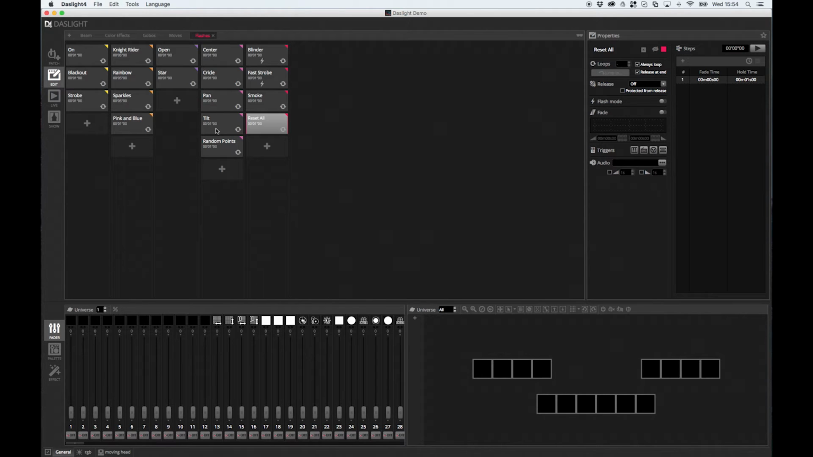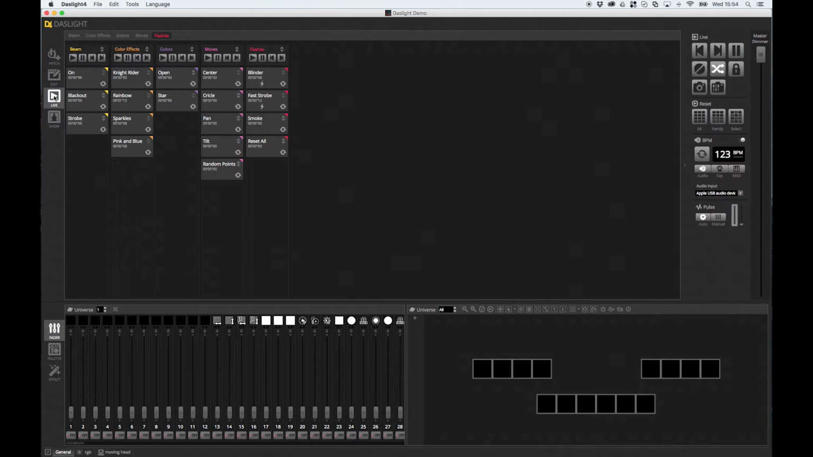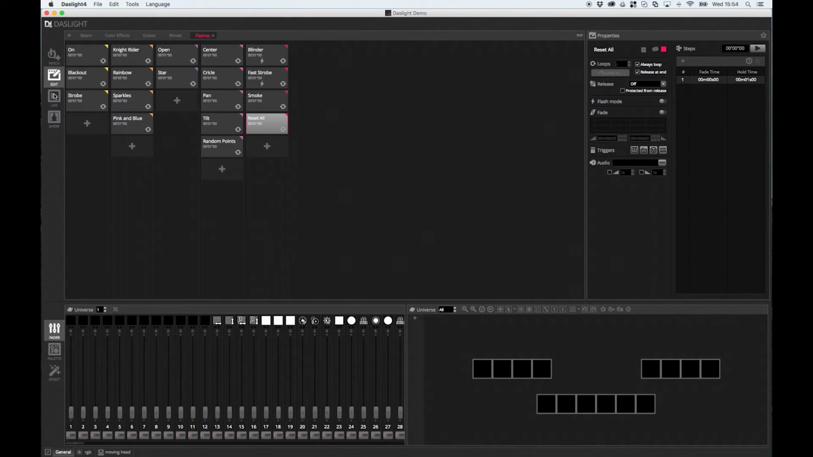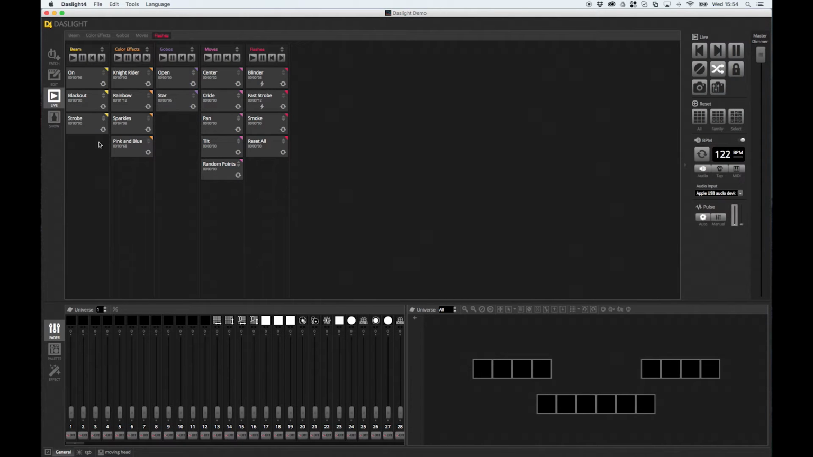So today we're going to dive over to the live tab, and I'm going to show you some different ways that you can control your show live. As you've probably noticed, it's pretty similar to the editor tab. If we just go back here, the general scene view is almost exactly the same. What changes is this area on the right.